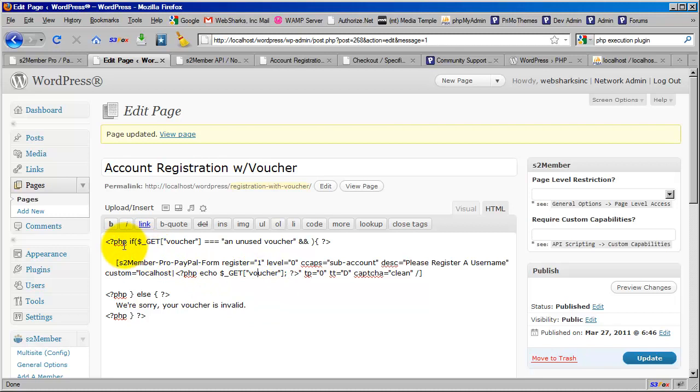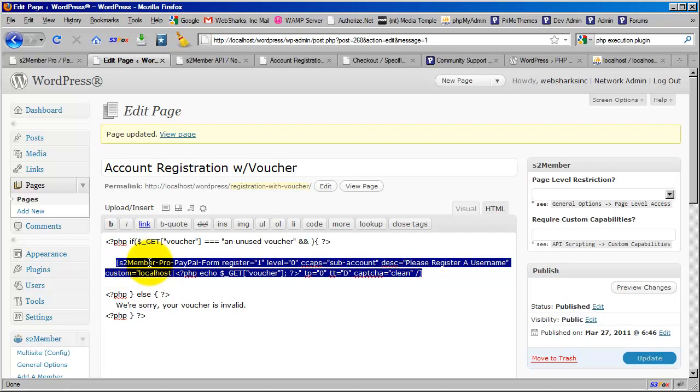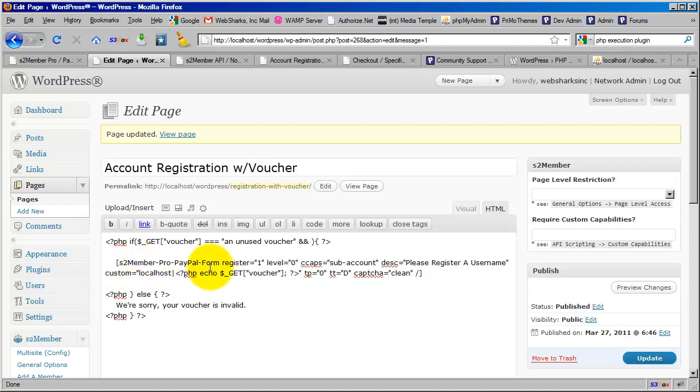All right, so what we're doing here is we have this wrapped inside these conditionals. So this is saying, okay, if the voucher that was in the link is equal to an unused voucher, okay, then we will allow that form to be displayed and let that employee go ahead and sign up and register. If, however, the voucher was either invalid or it's already been used, then we would say, okay, we're sorry, the voucher is invalid. Okay, so this is a free registration form that has been guarded from just open access to the public. It's only going to be allowed to be displayed if a valid voucher is passed in.